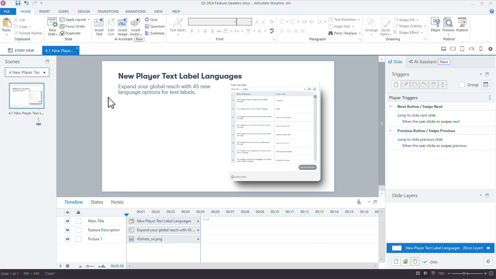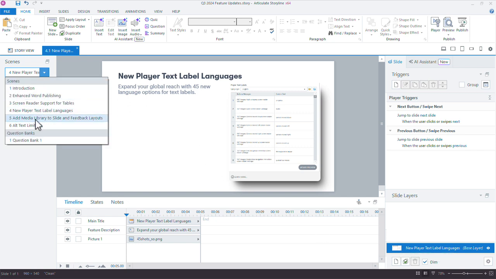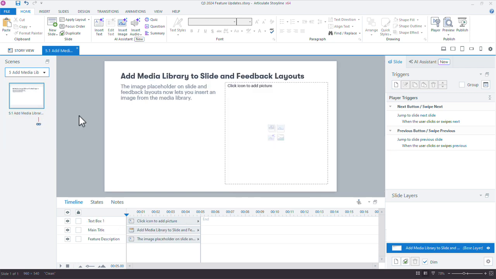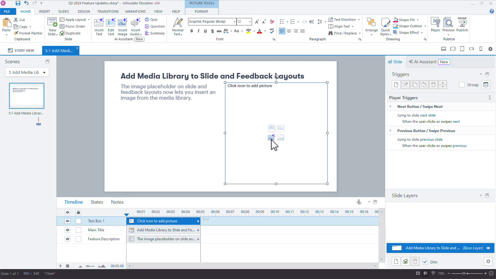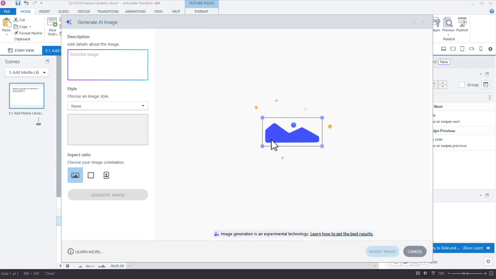All right, so the next one is, you probably have seen this if you're working with any slide layouts or slide masters or layout masters within the slide layers, but you now have some options for adding media library and content library options to your slide and feedback layouts. So before we had pictures and content. So you now can insert more than just a file, but we also have the insert AI image. So if you wanted to generate an AI image, you could do that right here.